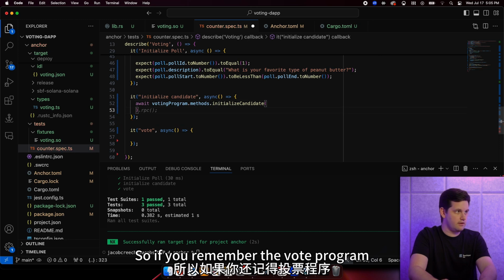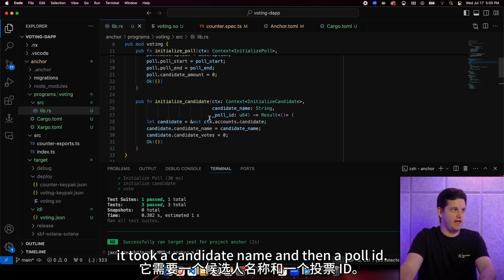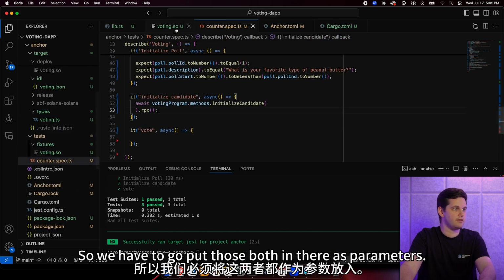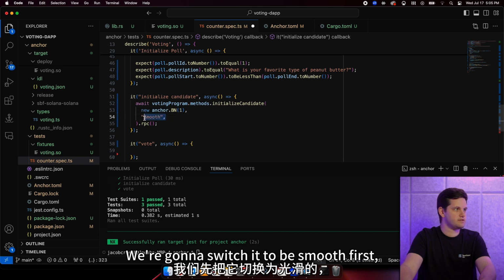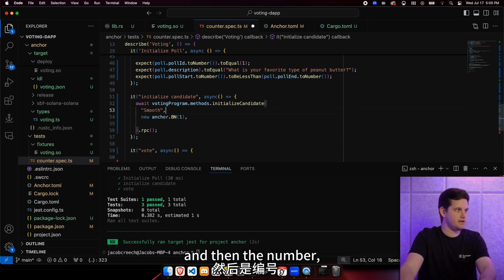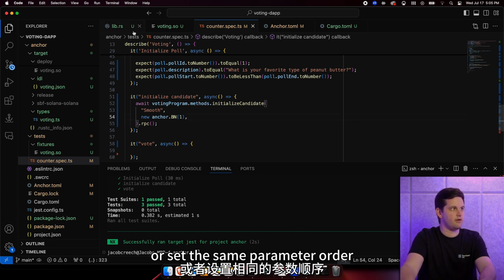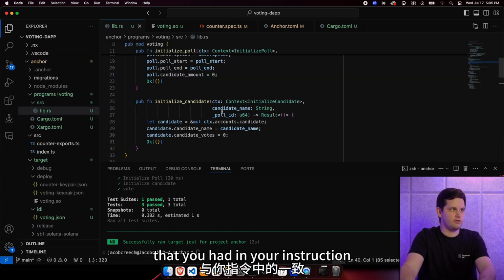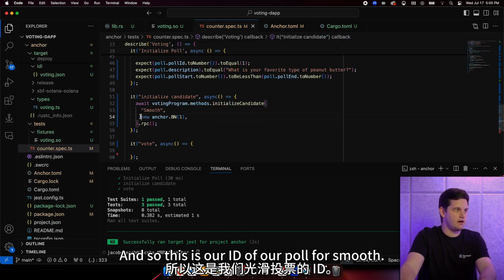So if you remember the initialized candidate program, it took a candidate name and then a poll ID. So we have to go put those both in there as parameters. So this one's going to be, we're going to switch it to be smooth first and then the number. Make sure you set the name first, or set the same parameter order that you had in your instruction, otherwise you will get an error. And so this is our ID of our poll for smooth.